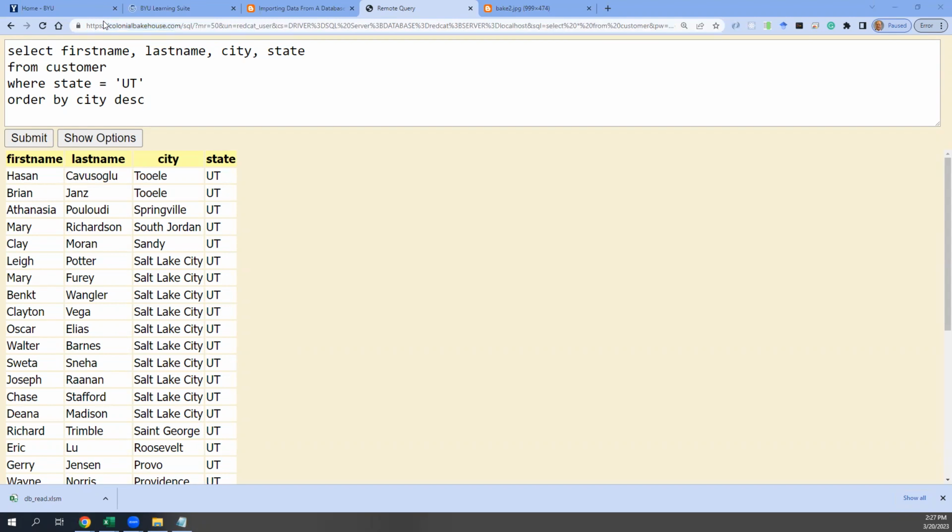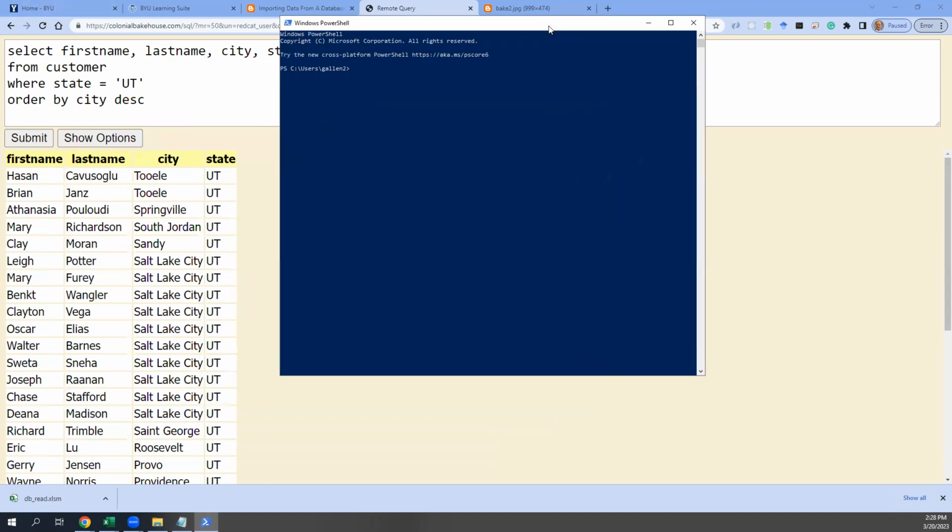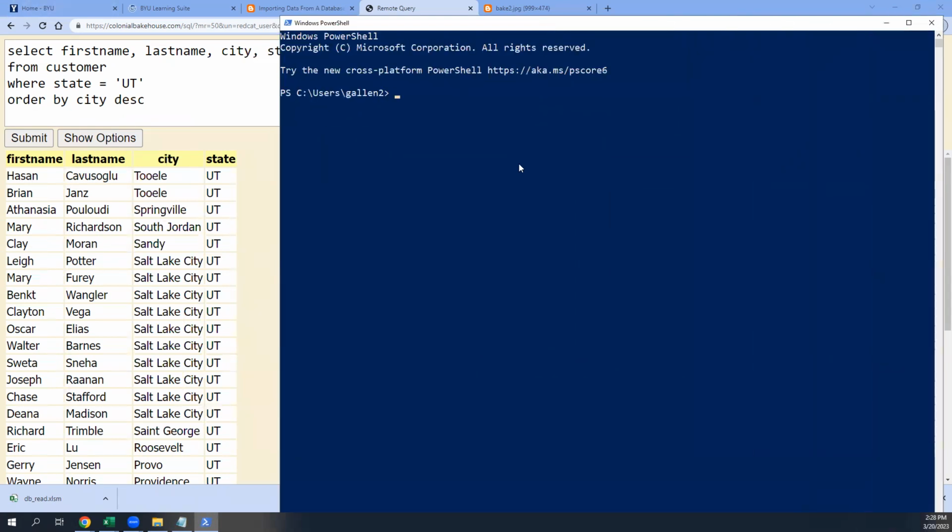I'm going to open up a command prompt. In Windows, you can either use CMD or you could use PowerShell, P-O-W-E-R shell. Just something to be able to get to a command prompt. And I am just going to ping. If you've got terminal, open up terminal, these same commands will work. So I'm just going to ping colonialbakehouse.com.